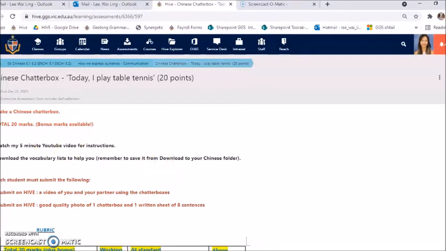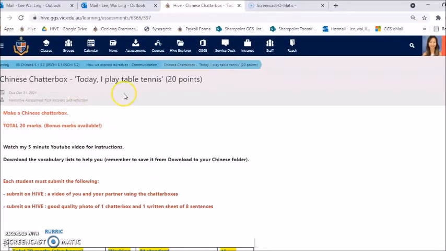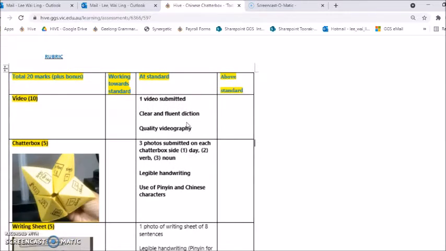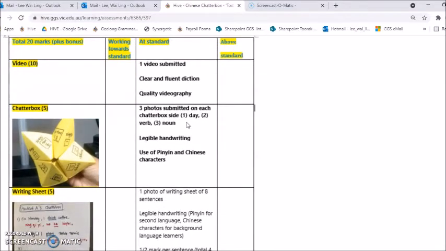So for year 5, we're investigating using the calendar date, a noun, a verb, and then another noun. So they need to make use of these 3 parts to put it into 3 parts of the chatterbox. And that's worth a total of 20 points based on a rubric. So I've set up a very simple rubric for them so students are clear what they need to achieve to get the points desired.